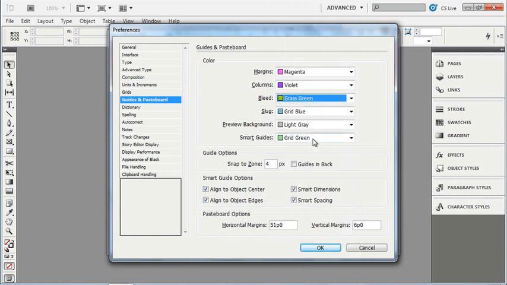Now it's going to show up in that color. But maybe that's confusing with the grid green. In that case, you'd want to change the smart guides to a different color as well. Perhaps we want to change it to burgundy. You can also enable or disable smart guide choices here.